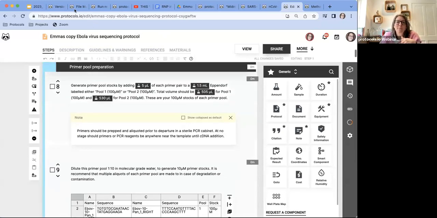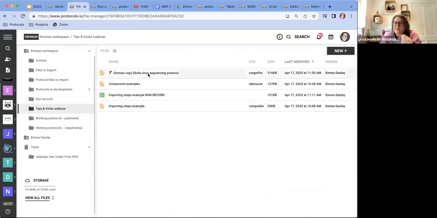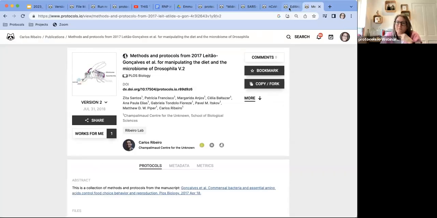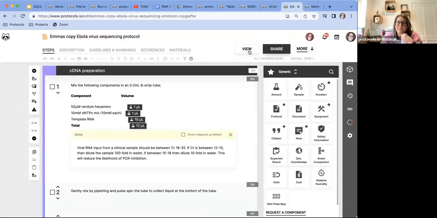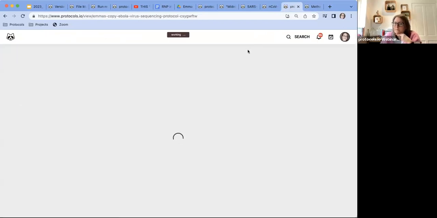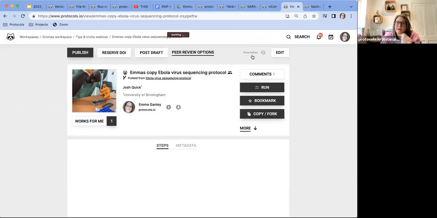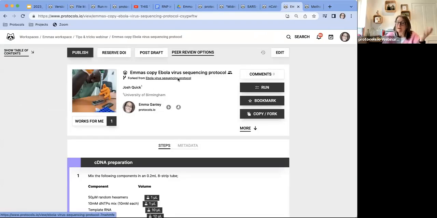So if we go back to my file manager now, you can see that I have this Emma's copy, shows up in my file manager as a private file. These don't have version numbers because they've not been published. They're all private. And at the top of that one, if we view it, it will show me where it was forked from. So it is a really nice way of being able to find a protocol on protocols.io. Someone else maybe has created it, making a fork and adding your changes and the relevant things to it.